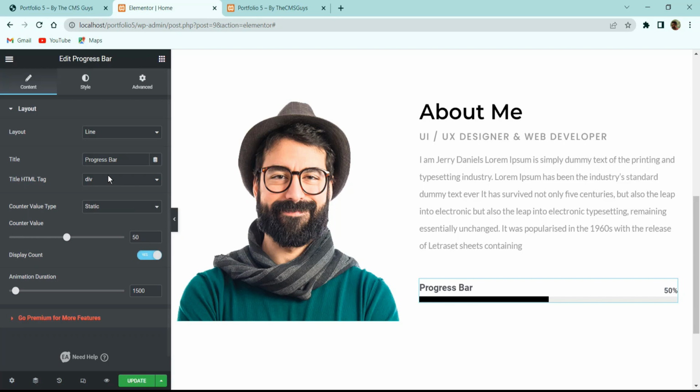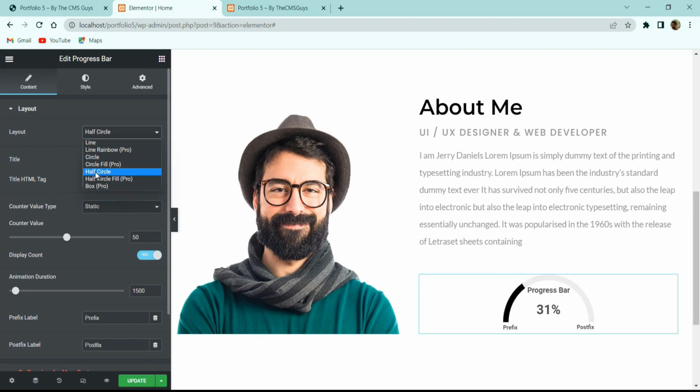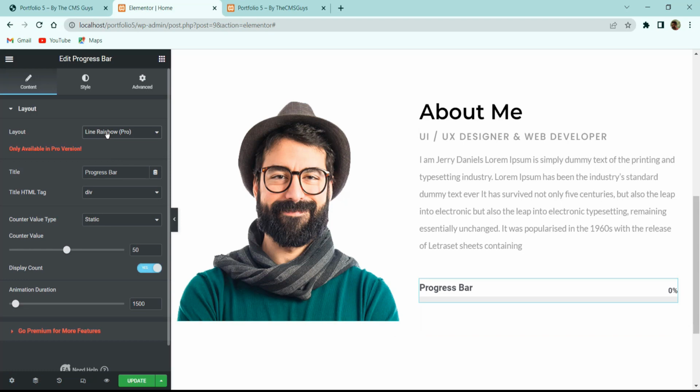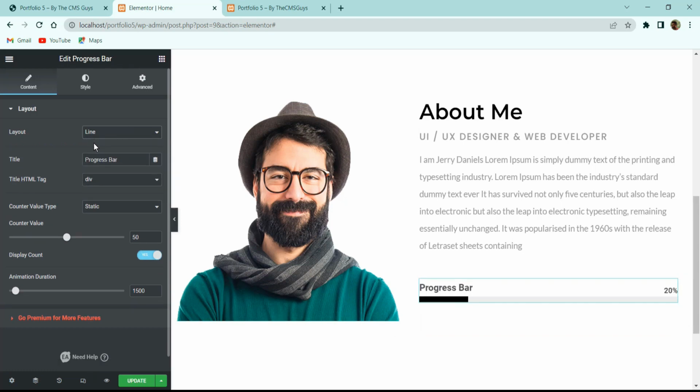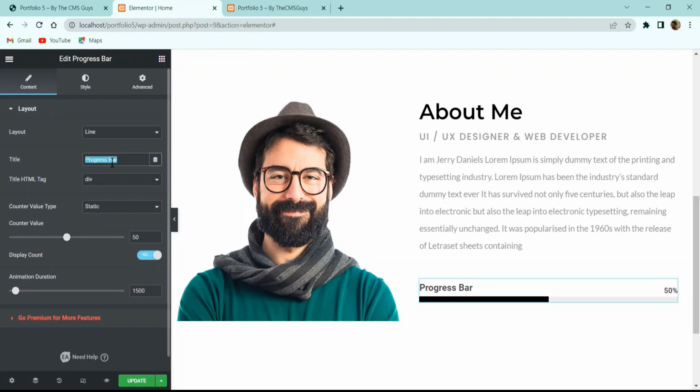So let's customize this. Here in this layout you will find different types of layouts, which were in the free version, and which are in the pro version we cannot use them because we don't have the pro version of it. So that's why let's use this layout setting of line. Now let me change the title to WordPress, and here in this title part I will replace the text with WordPress.